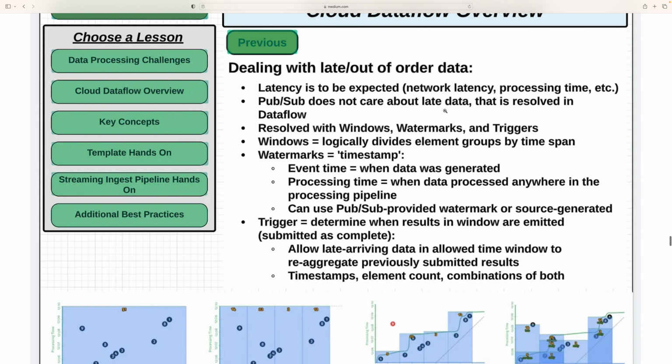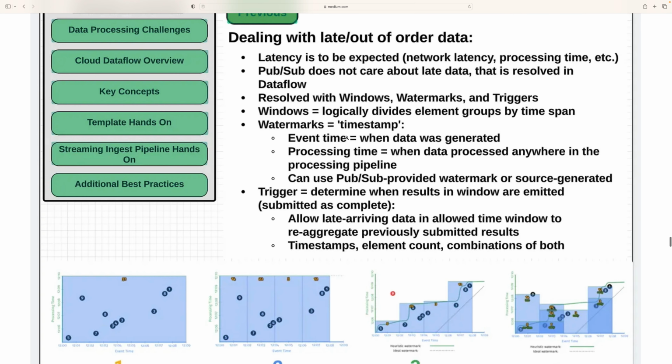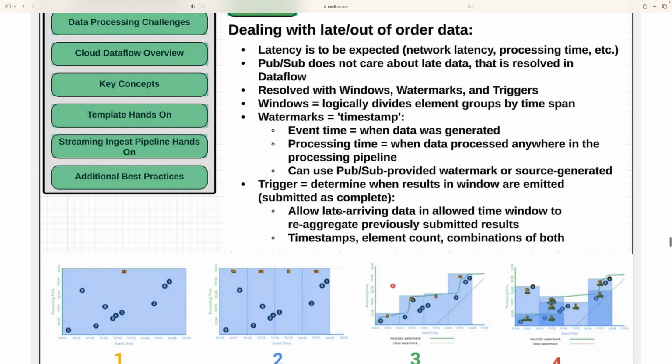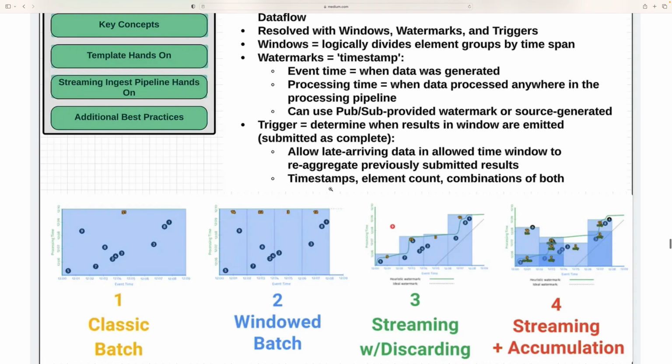Pub/Sub does not care about late data; that is resolved in Dataflow, with windows, watermarks, and triggers. Window means a logically divided element group by time span. Watermark is a timestamp: event time is when data was generated, and processing time is when data is processed. You can use the Pub/Sub provided watermark or a source generated one. Trigger determines when the result for a window element is submitted as complete. Allow late arriving data: allow the time of the window, re-triggering previously submitted results.